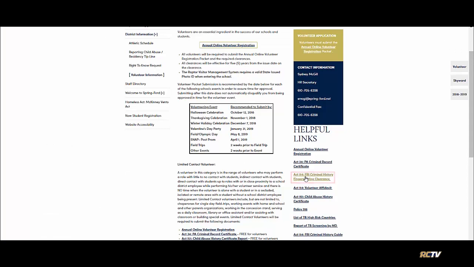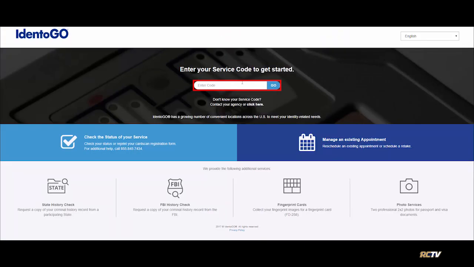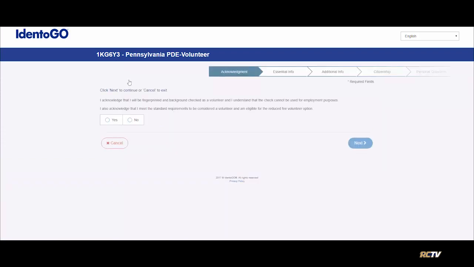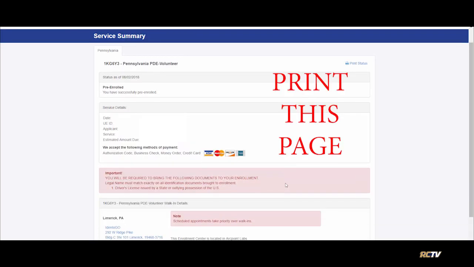To apply for the Act 114 FBI Criminal History Fingerprinting Clearance, click on Act 114 FBI Criminal History Fingerprinting Clearance on the right side of your screen under Helpful Links. This will again open an external page. Enter the access code 1KG6Y3. Select Schedule or Manage Appointment. Proceed through the steps here and fill out all of the information. Print off the service summary as it has your service code, and this document will serve as your proof of registration. After getting fingerprinted, you will only receive an unofficial copy of your fingerprints within 48 hours. You will need to submit this to Sidney McGill in HR.